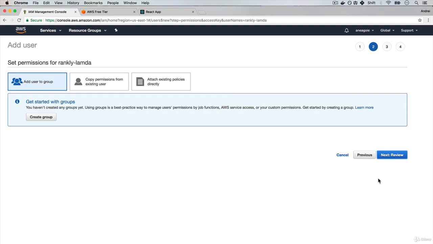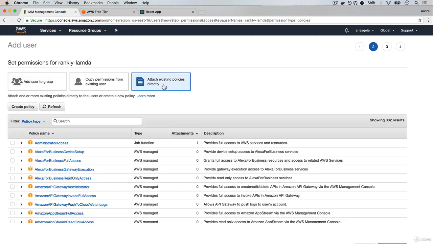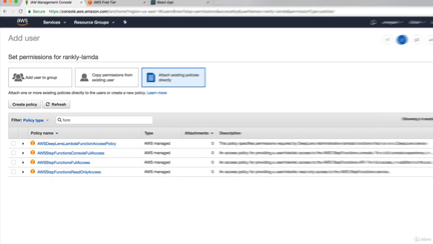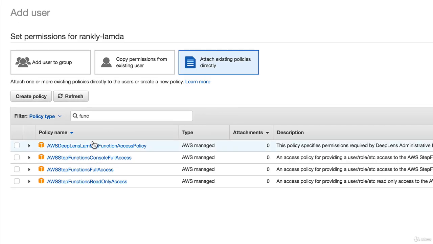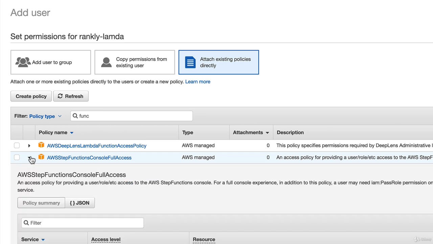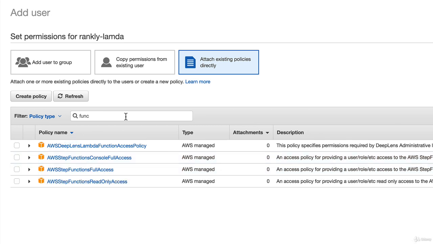So we hit next for permissions, and you want to create a permission group. So in our case, we're going to attach existing policies that Amazon has already come up with. And if I search for functions or Lambda functions, we see that there's a couple of things that we can do. For now, for demonstration purposes, you have different options and it'll give you access information.